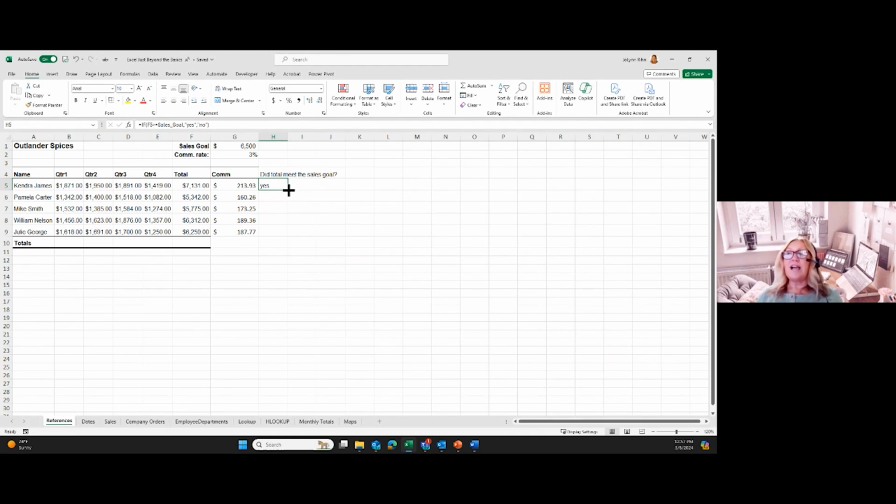I can now, of course, copy that formula down for all of the other employees, and you're going to see that they're all no. Everybody else is no because they did not match their sales goal. So this formula was smart enough when I copied it down to change the row number, but it automatically used sales goal every single time because it was a named range.